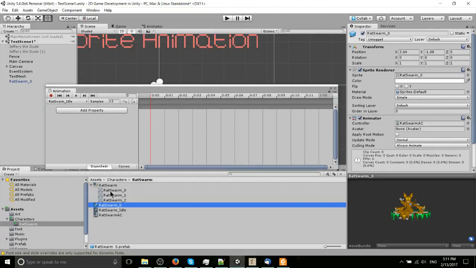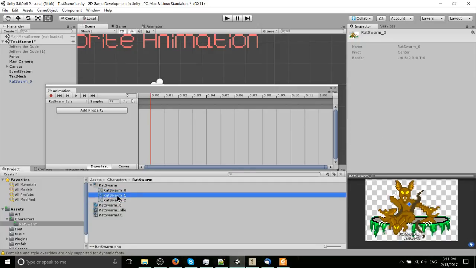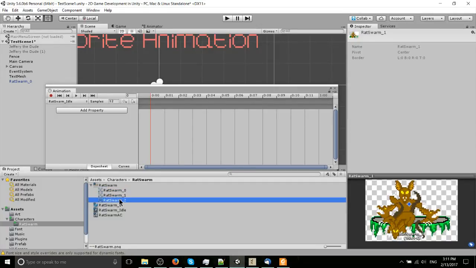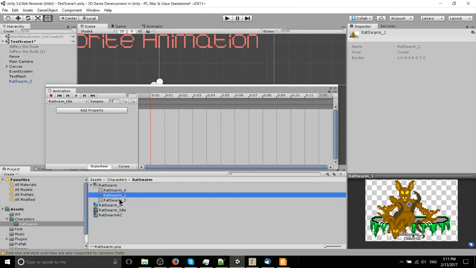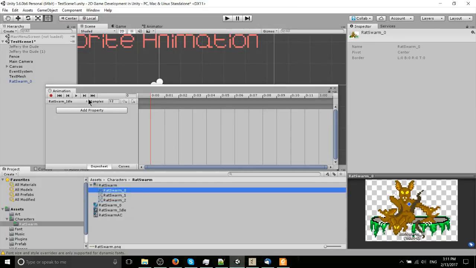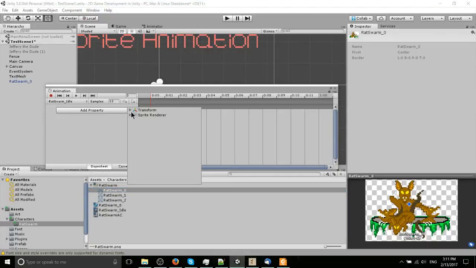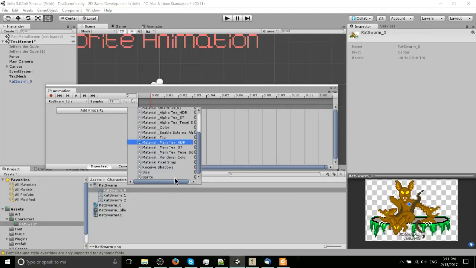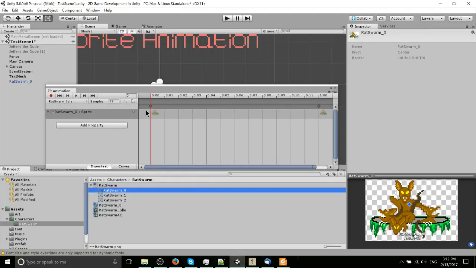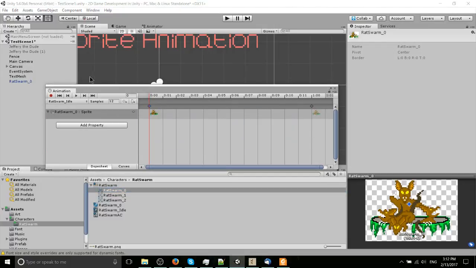And we have these 3 sprites here. So these are actually meant to be one looping animation. So it kind of goes 0, 1, 2, 1, 0, 1, 2. So we need to do that with sprites here. Now you can add property, sprite renderer, and then come down here to sprite, add that as a property, and then you would define the keyframes, which is pretty much the normal way to do it.